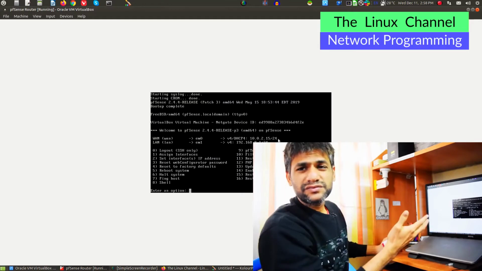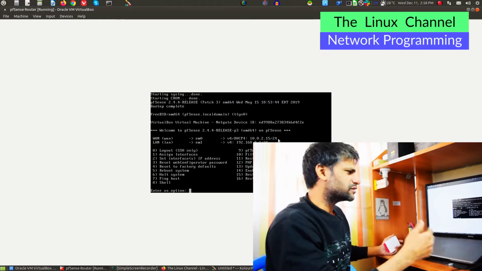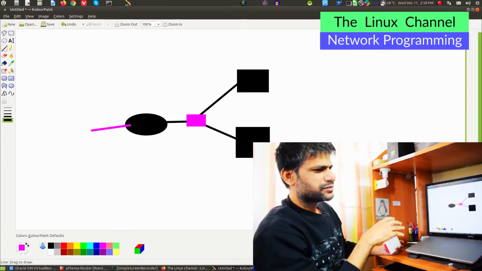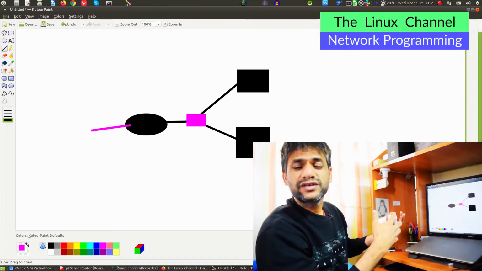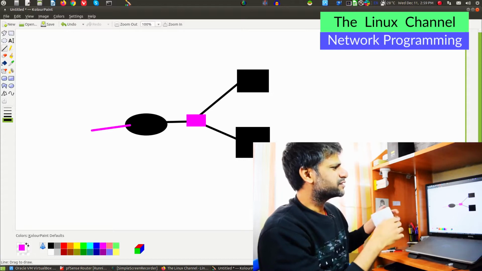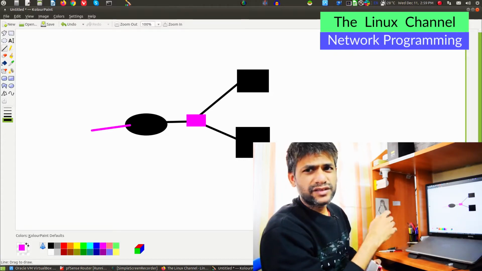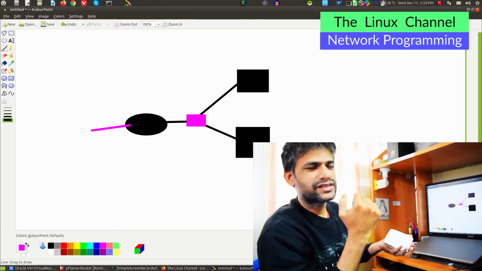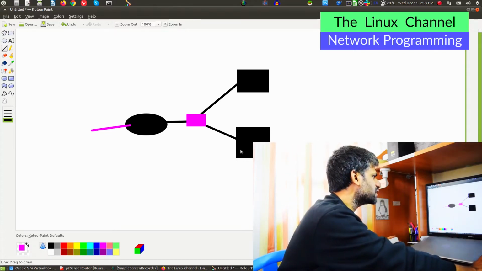In this case, it is not a physical router, but it is a VM. Okay, so this is the setup. Like I said, most of these experiments you can do on physical systems, but to illustrate, it is easier to do something like this in a VM, and it is going to work exactly the same as a real physical setup. So this is what it is.